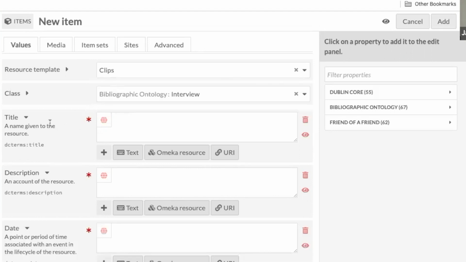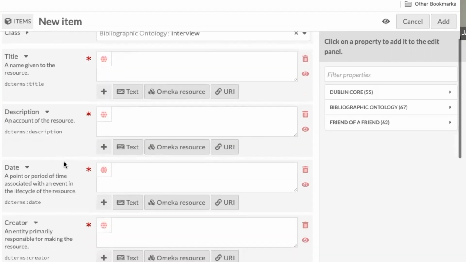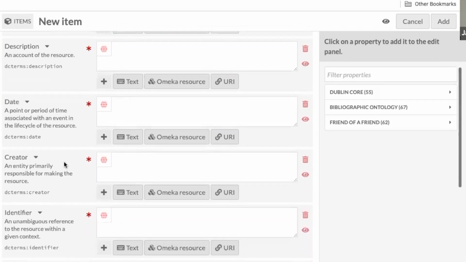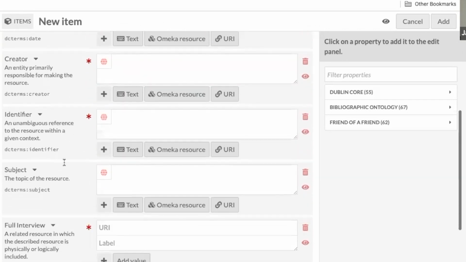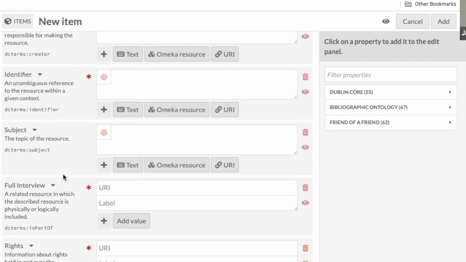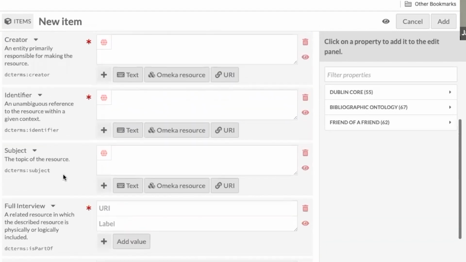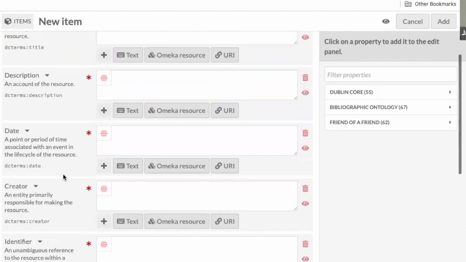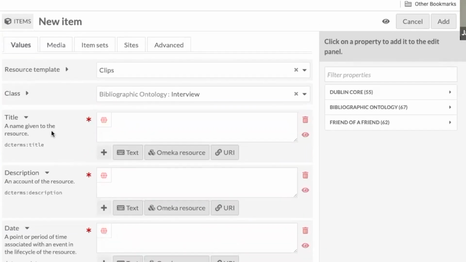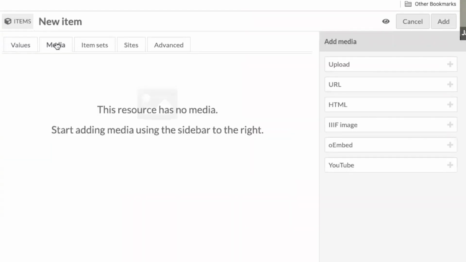And you can see, again, the properties, title, description, date. The asterisk shows that they're required. So you can see the fields that I decided I needed to have completed for my items. So next we'll move to media. And so this is where you can upload media for the item. If you want to upload an image, for example.